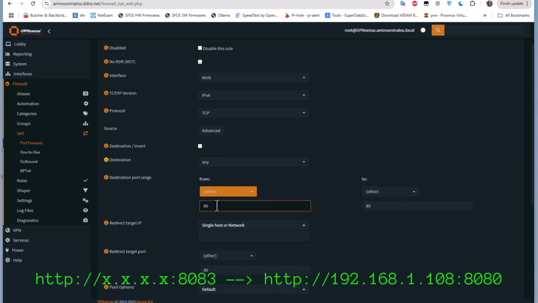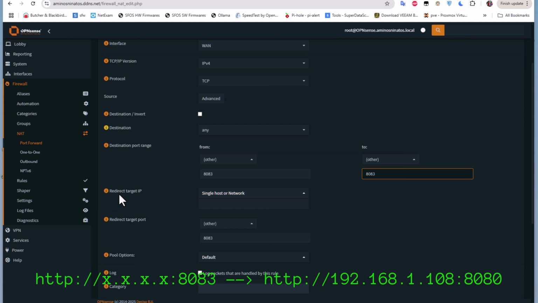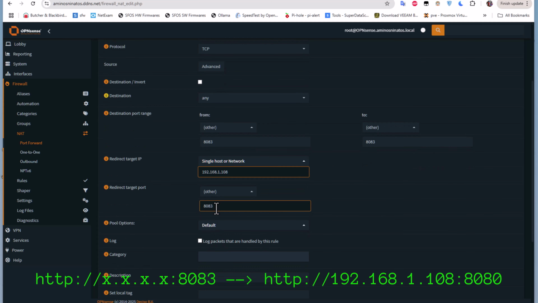So the port that I want to hit is 8083. Okay, so let's make it like that, and we want to hit a single web server. So I will input the IP address of my web server. If you remember, the IP address of this internal web server is 192.168.1.108. Okay, and the port that exists on the internal side is not 8083 but 8080.